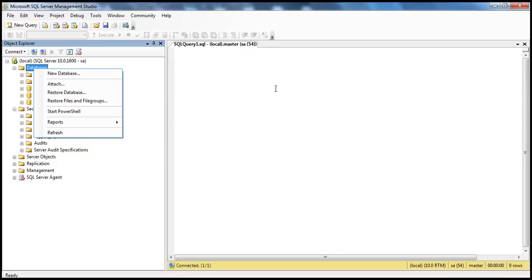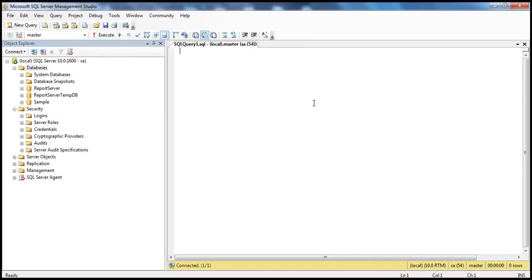Basically this session is all about how to connect to SQL Server, and the point that we have to keep in mind is that SQL Server Management Studio is not a server by itself, because many people get confused by that. It is just a client tool to connect to the SQL Server.